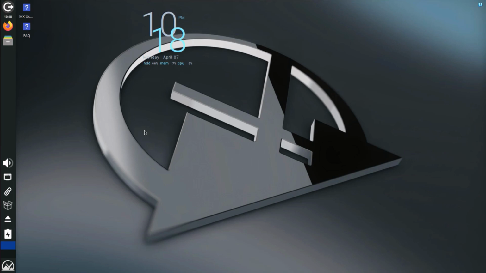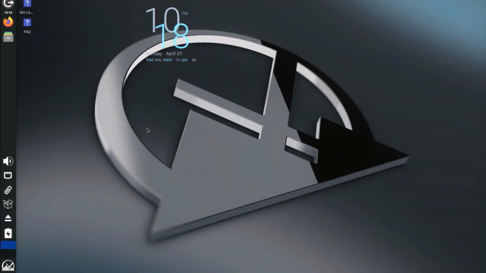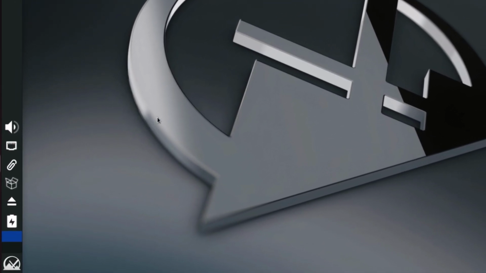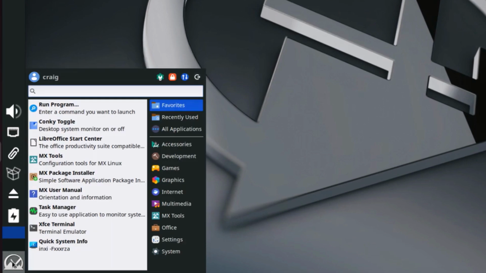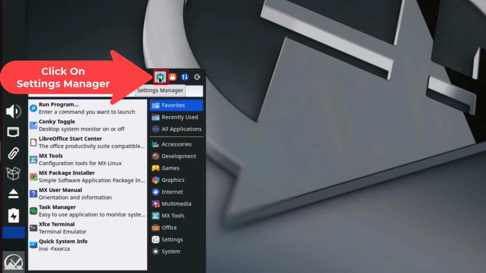To adjust your mouse pointer size in MX Linux, first thing you want to do is open up Settings. I'm going to go off to the lower left-hand corner, down to my Application button. I'm going to click on that. Then I'm going to go up to the top up here, the little green icon with the wrench on it. That is your Settings icon. I'm going to click on that.